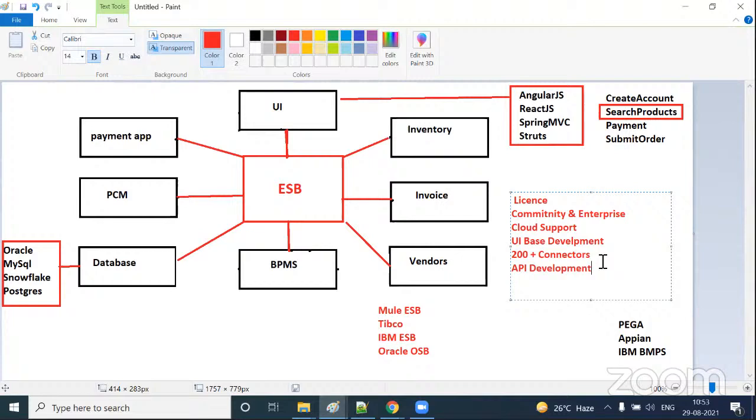So if you want to integrate multiple systems, then only ESBs come into the picture. Okay. If you come directly to the point, first of all, where do ESBs come into the picture? If your project needs a lot of integrations, then ESBs come into the picture. That's what you have to understand first.